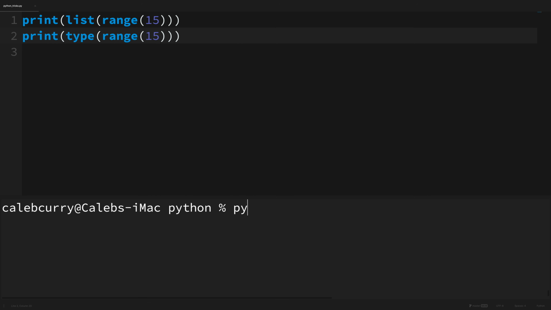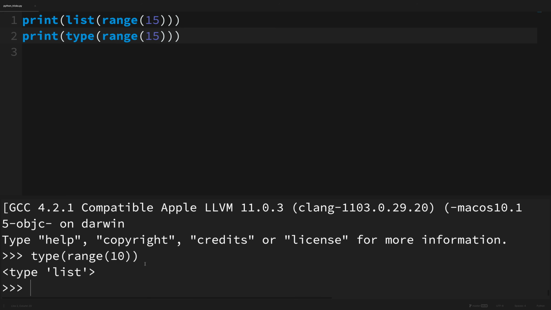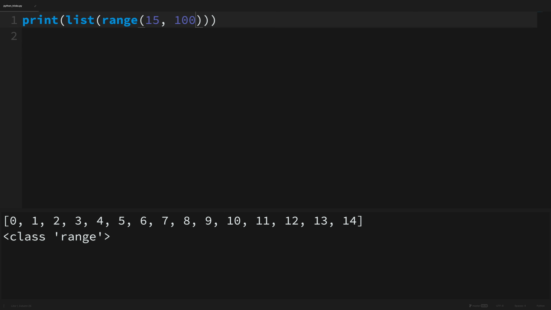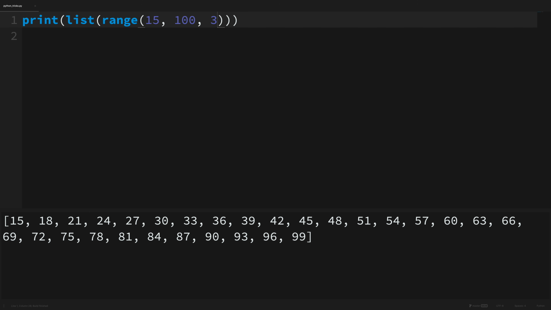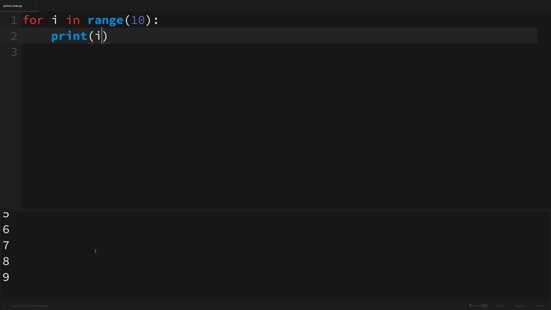To show you guys this, we'll say python, and you can see that this is actually 2.7.16, and we'll get type of range and pass in 10, and we get type list. So if you need some strange sequence of numbers, for example from 15 all the way up to 100, but counting by threes, then you can do that. Now, range is an iterable, which means it does work fine without converting it to a list for loops. So you can say for i in range 10, and you don't have to do any type of conversion or constructing. So that's a very common thing you're going to see in Python.